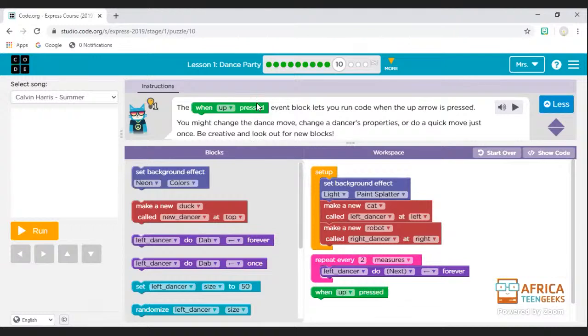So see why I want you to share your work with me, because yours can look totally different from mine and it can still be fine. You can still pass the level. Maybe you have 5 dancers and they're all cats and your background is something different.